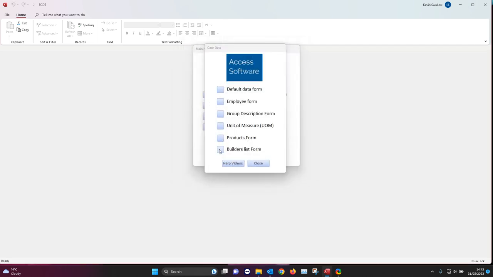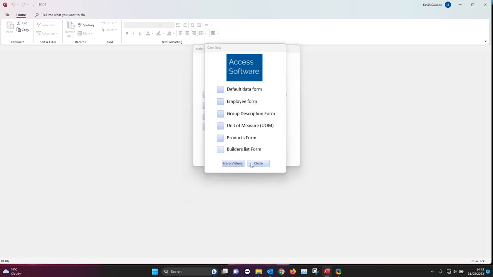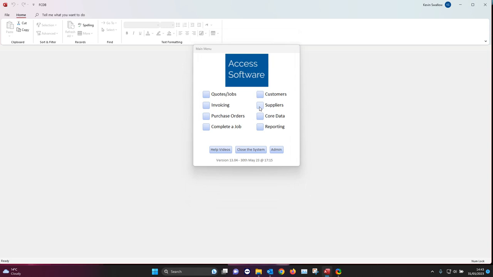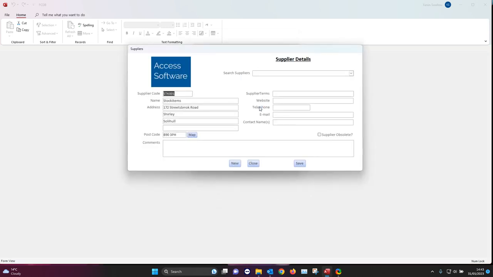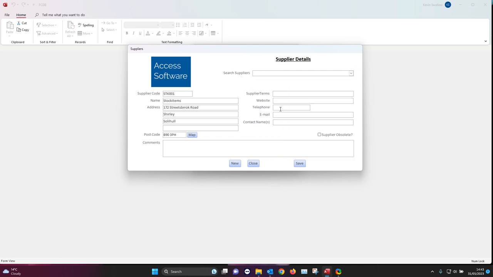Builder's list form. When you add a quote, you can identify if it's on behalf of the builder, which you can later report on. Just simply list any builders' names that you have an association with in here. If we go back to the main form, you then see you've got suppliers. Similar to everything else, if you just add your suppliers in here, it'll be used when purchase ordering. If you enter a correct name and postcode, you can then click the map button, and this will open Google Maps showing their details.